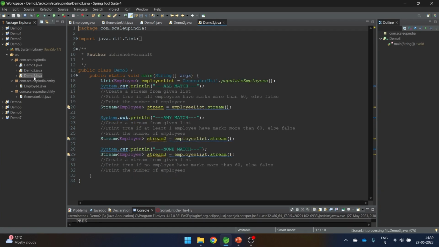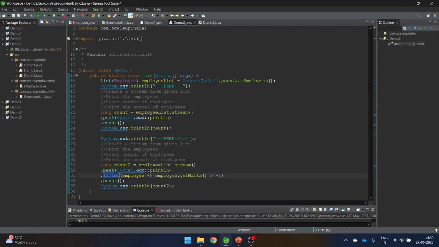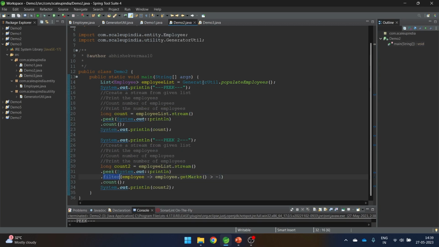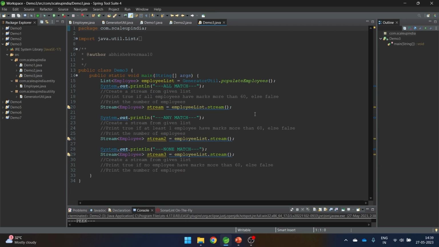Now let's move on with our demo number 3. Before that, let's remove this unwanted import from here. And yeah, this is our demo 3. Here they say to create a stream from the given list. Okay, that is done. And let me remove this unwanted thing here. Print true if all the employees have marks more than or equal to 60, else false. So we want to print true if all the employees have marks more than 60, and we just want to print true, nothing else.